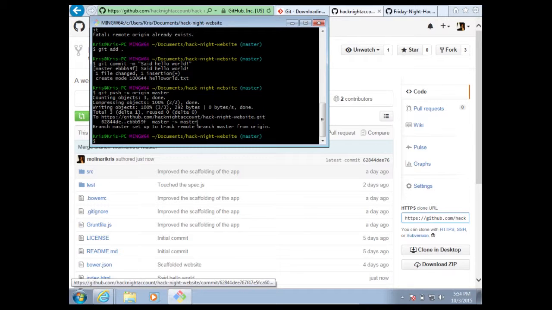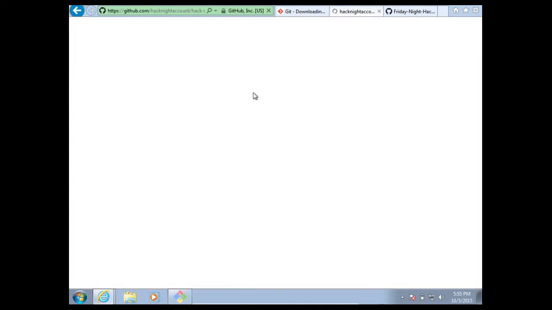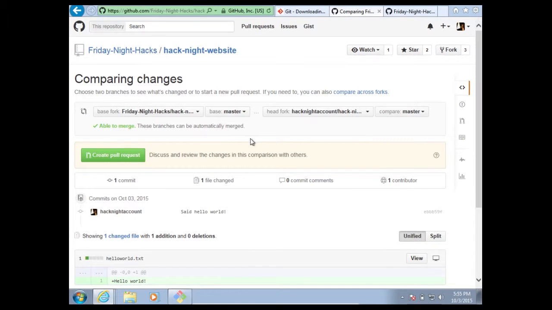So that's it. Now you have made your change. You refresh the page here. This branch is one commit ahead of Friday Night Hacks master branch. We said hello world. Now what we're going to do in order to synchronize our repository with the master repository, say you want to show your changes to everyone and add a functionality to, say, the website. So you make this cool JavaScript, you're going to need to initiate a pull request. And how we do that is we click that button, and this is able to merge.